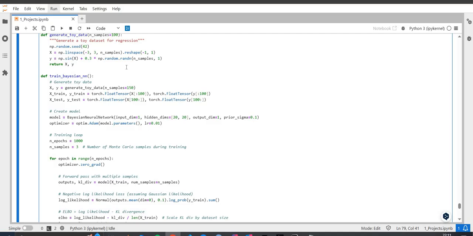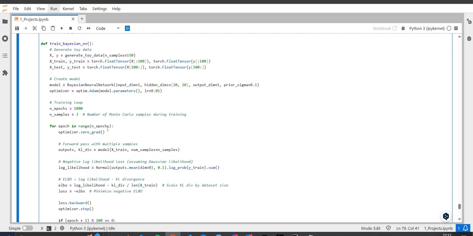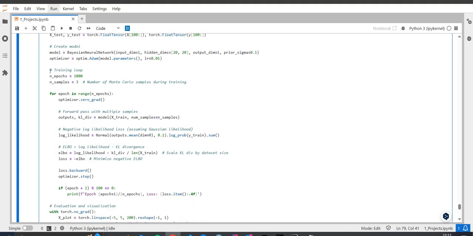and uncertainty. Then in train Bayesian NN, we start by generating 150 samples and splitting them. The first 100 go into training, the rest into test. And we create the model using one input, two hidden layers with 20 units each, and one output. We also set the prior standard deviation to 0.5, which controls the spread of the initial prior distributions. Then we initialize the optimizer, and it is Adam with a learning rate of 0.05. That's okay, and let's scroll.